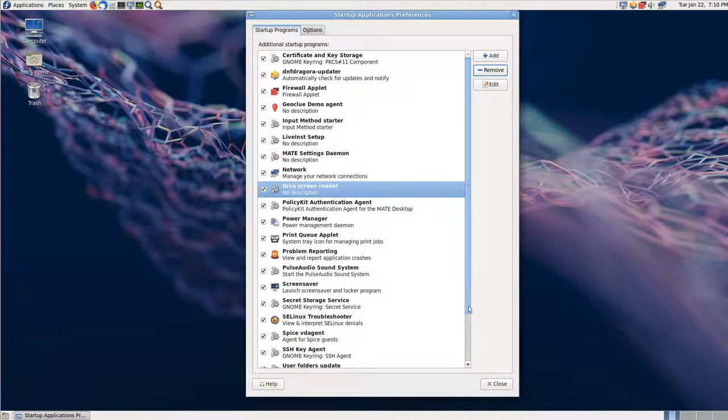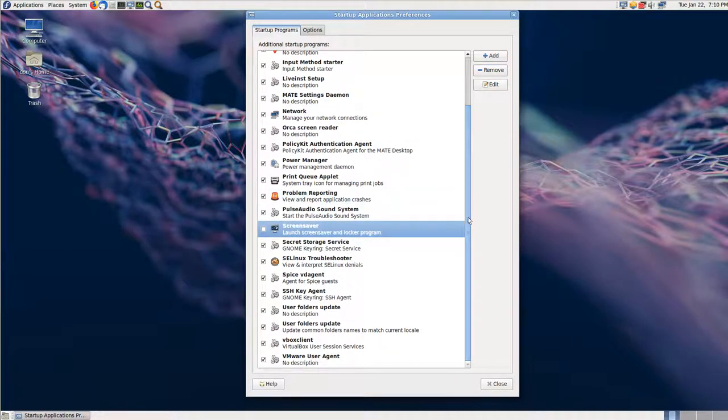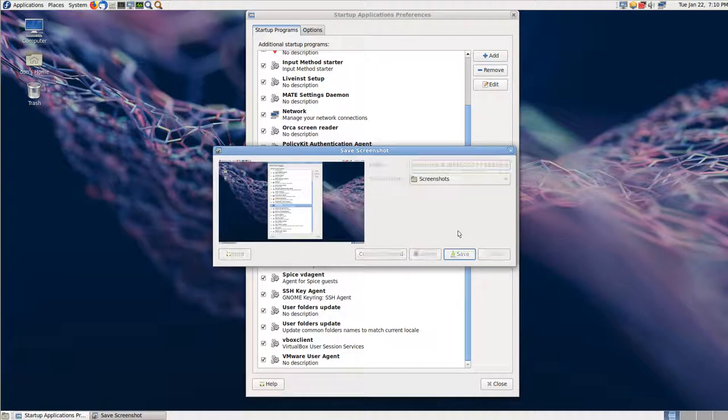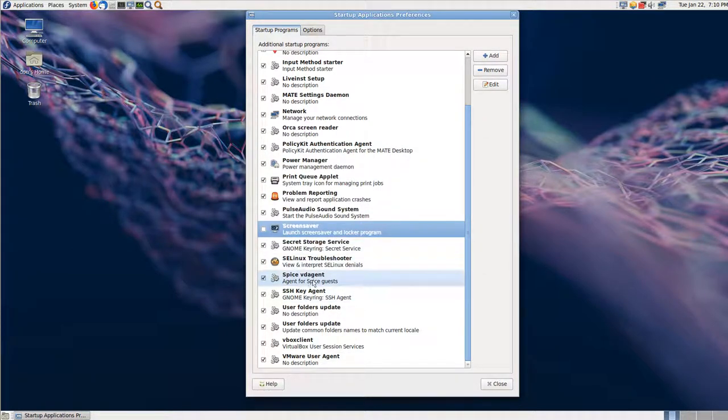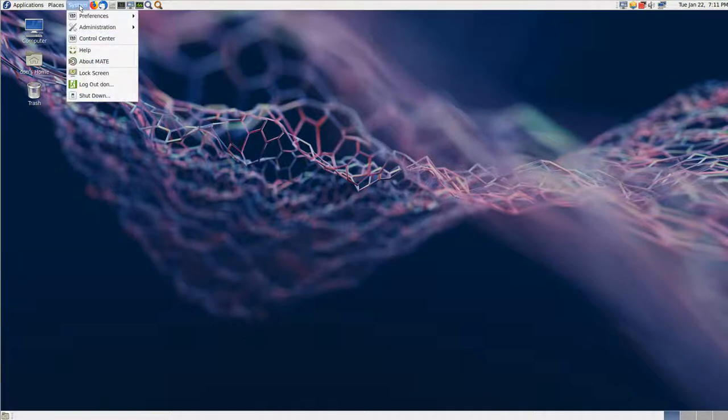Power manager, that's okay. I think if you turn it off, there's no telling what would happen. Print applet, problem reporting, PulseAudio, screensaver. No, we don't want screensaver. BIOSV agent, SSH, okay, now. Yeah, see, there's different. That was something that I did not run across. I just got there going through the root one, and I didn't see that, unless I skimmed right over it. I almost wonder if that is that Dawn that I put into the boot screen, but I don't think so.